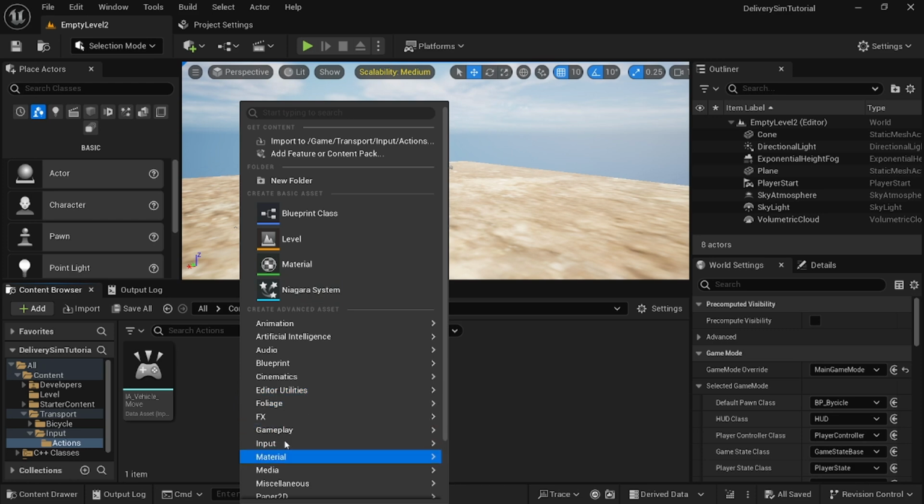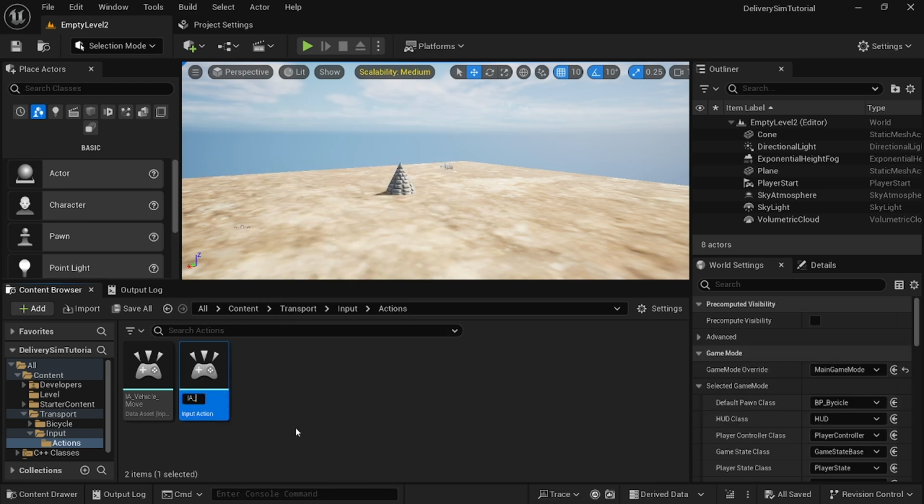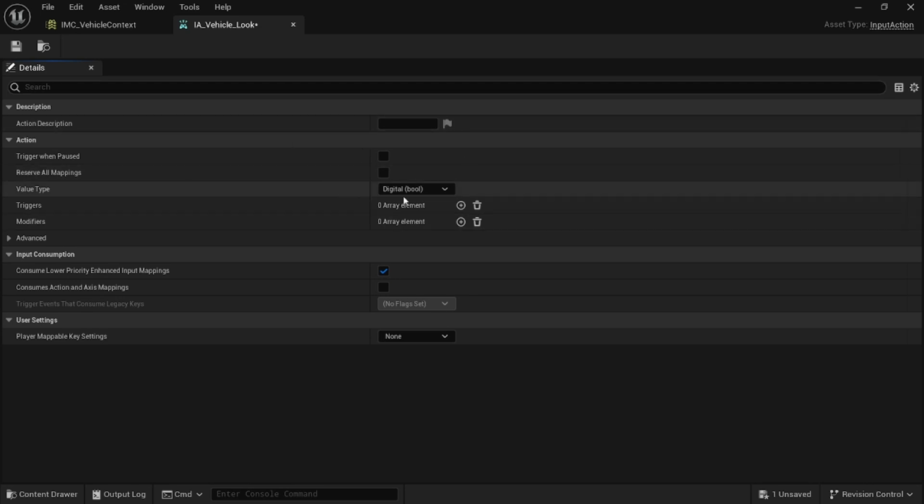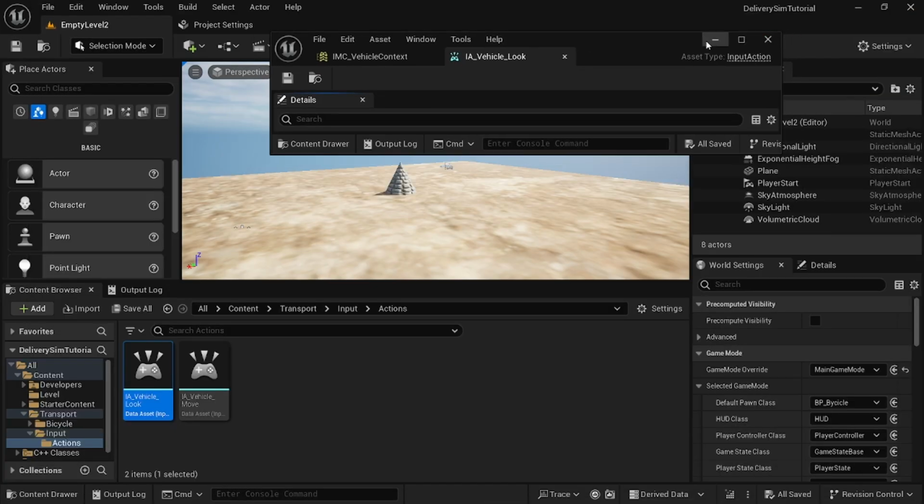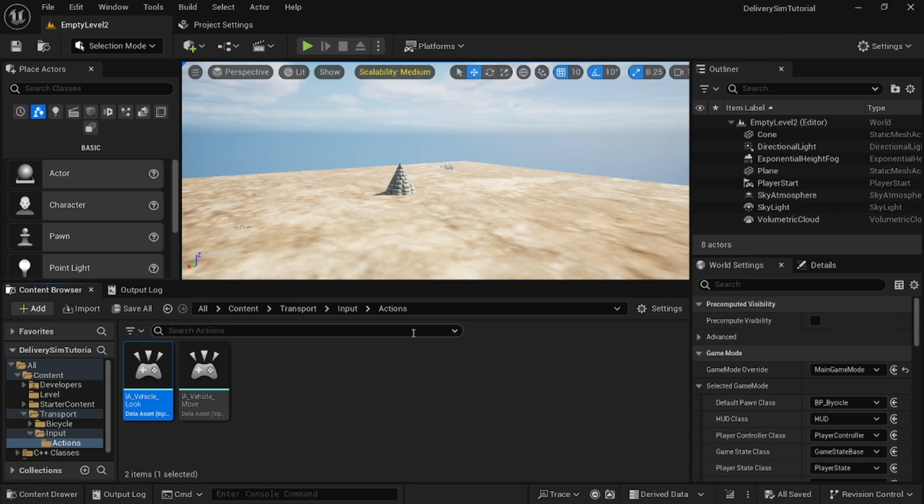The second is gonna be input IA vehicle look. Here it's the same. Select axis 2D, because the camera is rotating. When I rotate the camera, we rotate it like that with the mouse.